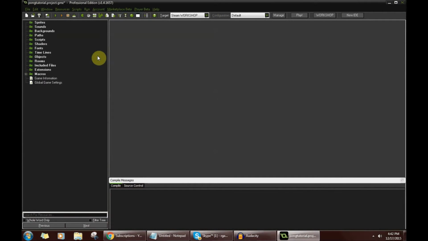So this is the GameMaker Studio interface. It's very frightening to first-time users, but we're going to make this as simple as possible.